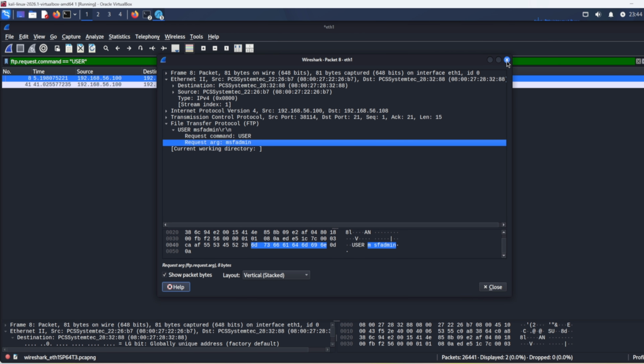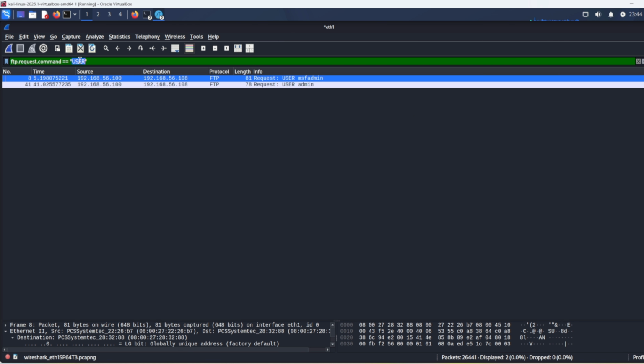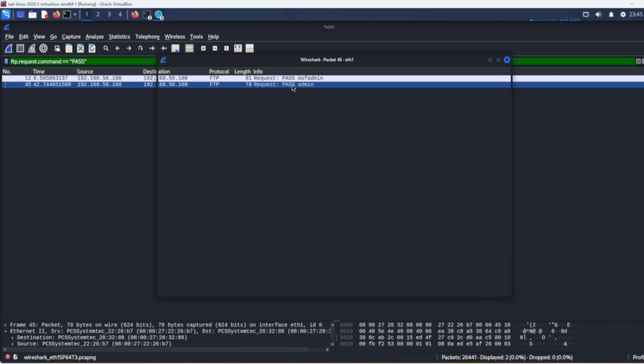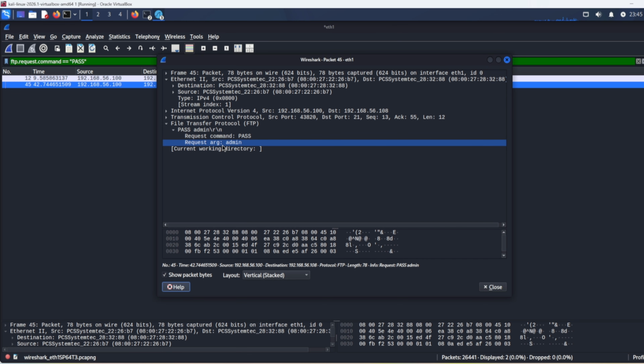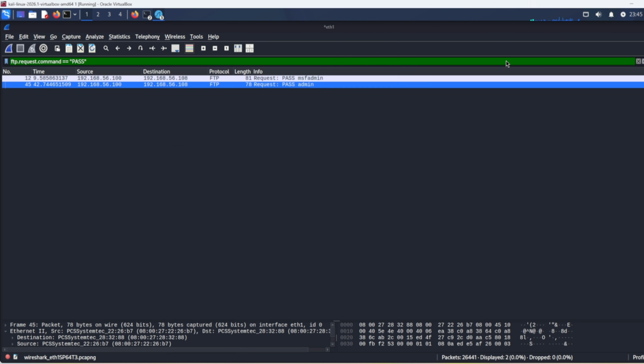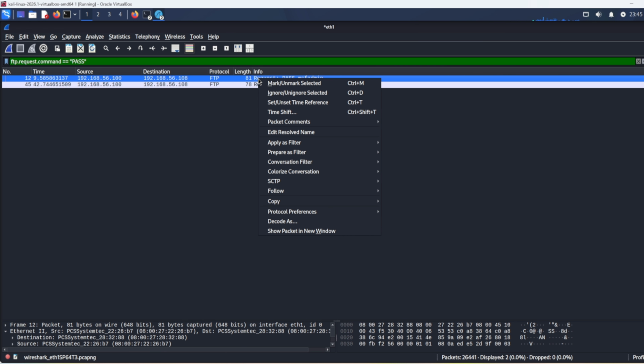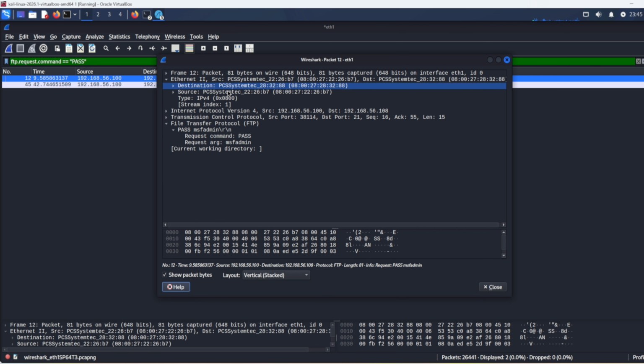By adjusting the filter to capture the FTP pass command, we find the exact moment the credential was transmitted. Expand the FTP section again. The request argument reveals the password entirely unencrypted. Now, let's take this one step further. Right-click the packet and select Follow TCP Stream. This reconstructs the entire fragmented conversation into a single, readable window. The red and blue text shows the client and server communicating, with both the login and password glaringly visible.